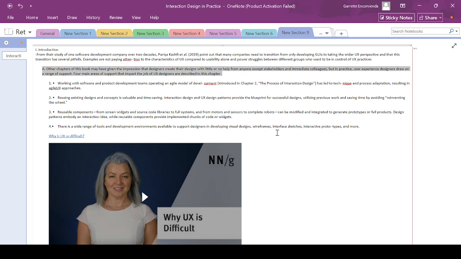There is a wide range of tools and development environments available to support design in developing visual designs, wireframes, interface sketches, interactive prototypes, and more. So there are outside tools that will also help the design other than the stakeholder, which we're gonna discuss later. Different examples of wireframe tools, such as Miro, Lookback, which we will discuss later, etc.